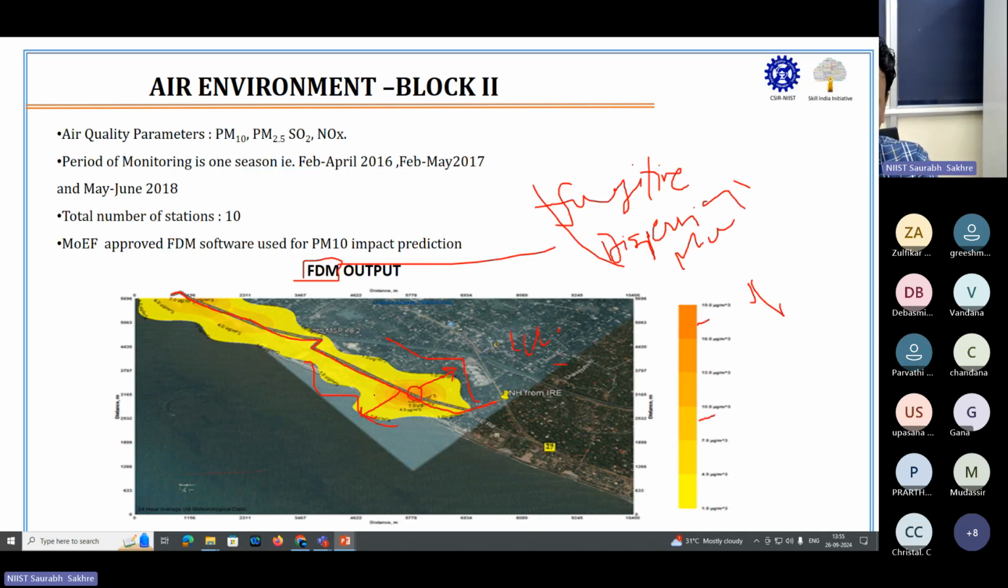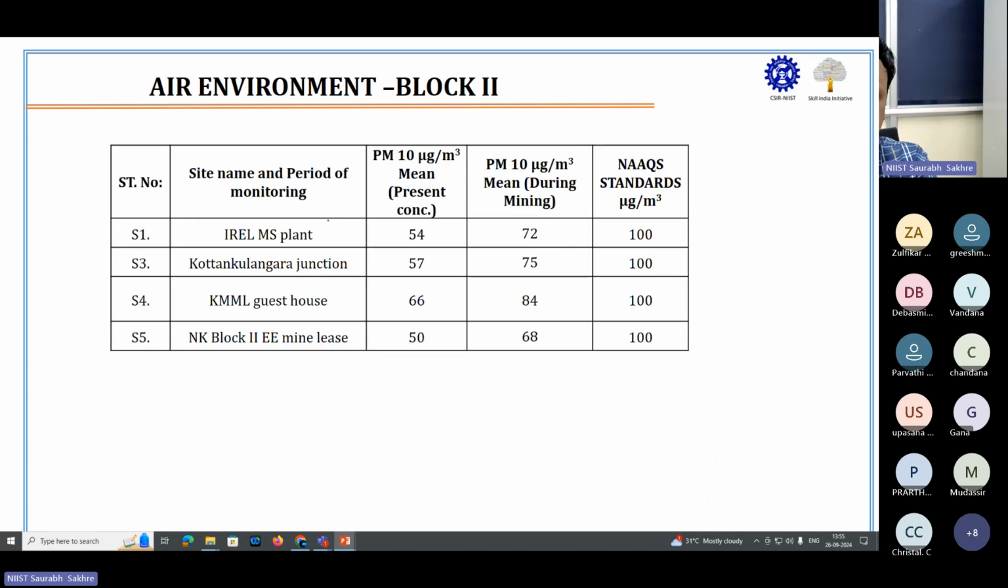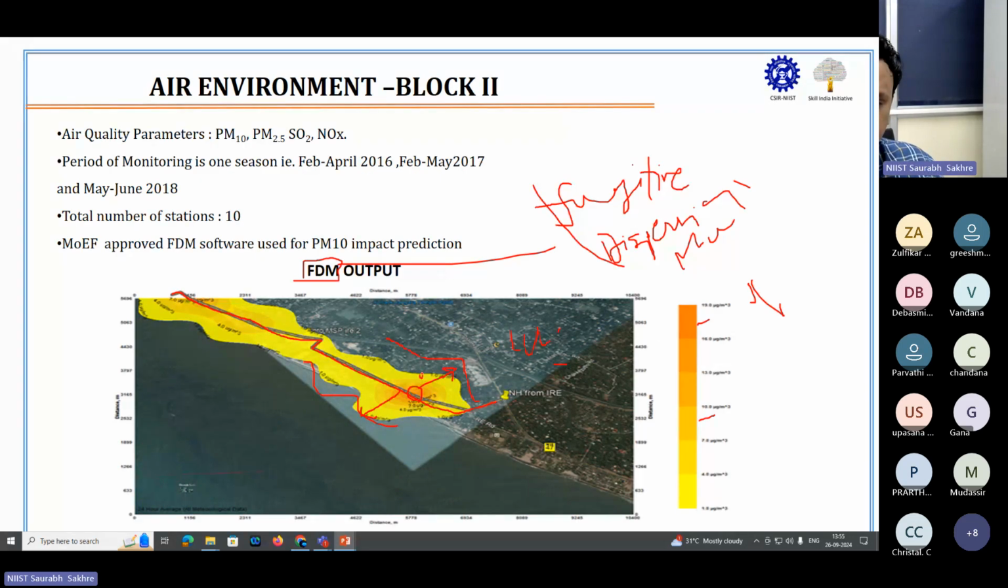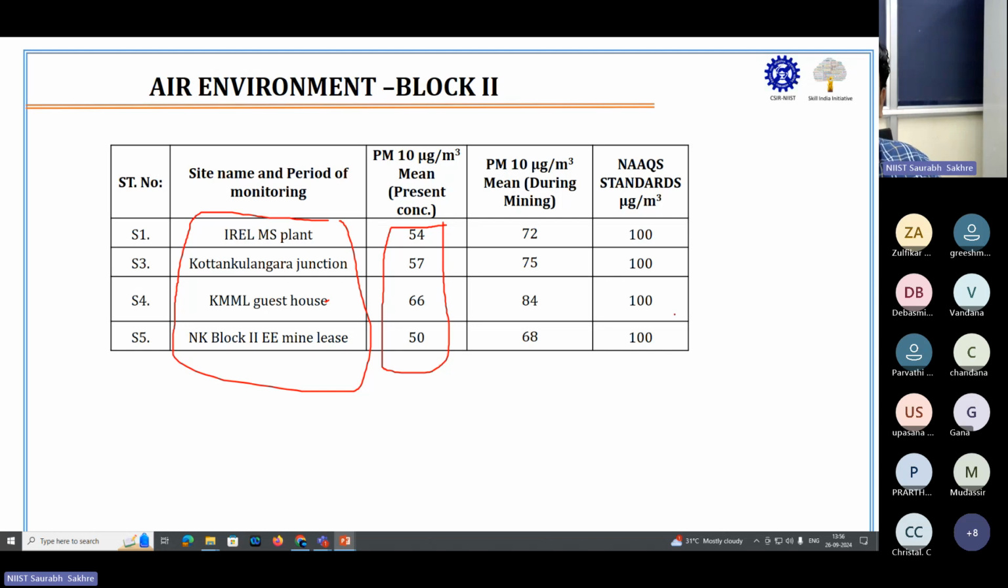once you know this dispersion profile, you have to look at some points at which you have done the monitoring. In our case, we have done it near the plant, then near the Kotta Kulangara junction, and near one guest house. We know the present concentration of particulate matter. After this modeling exercise, we superimposed the results, read the color from the color bar, and saw how much the load will be after mining is carried out. So like that, we have worked out this is without mining.